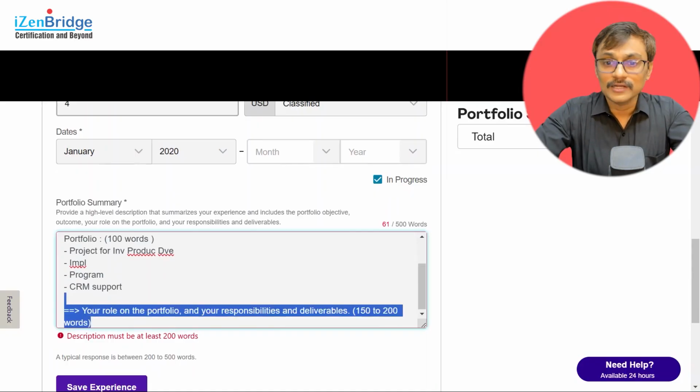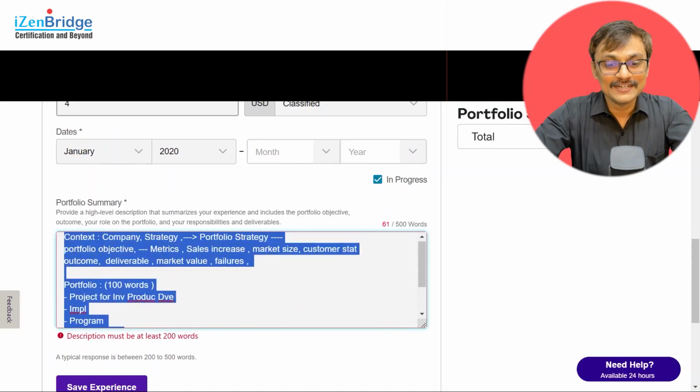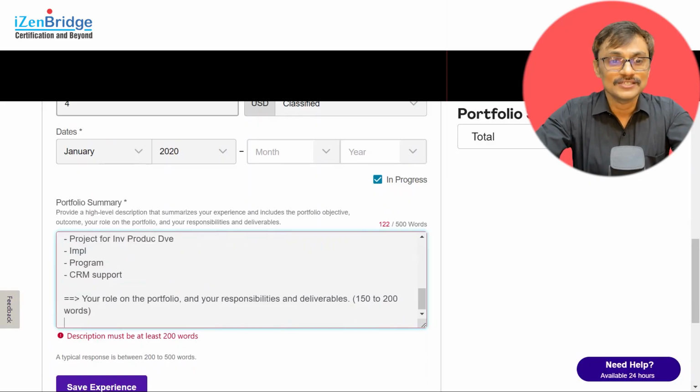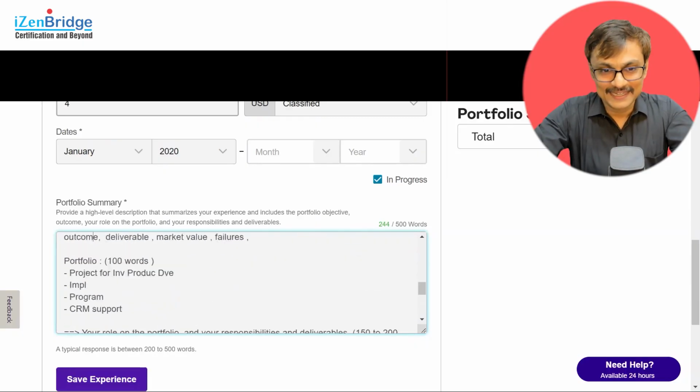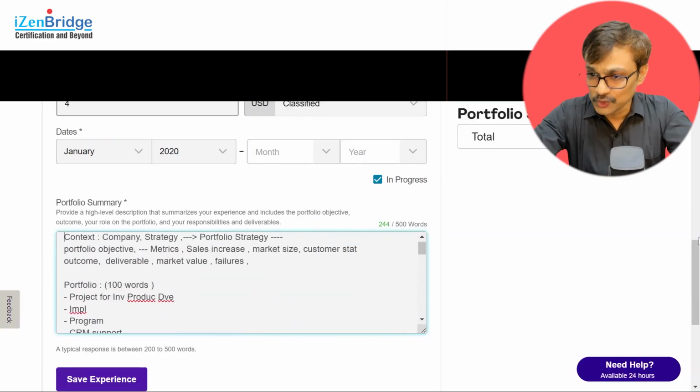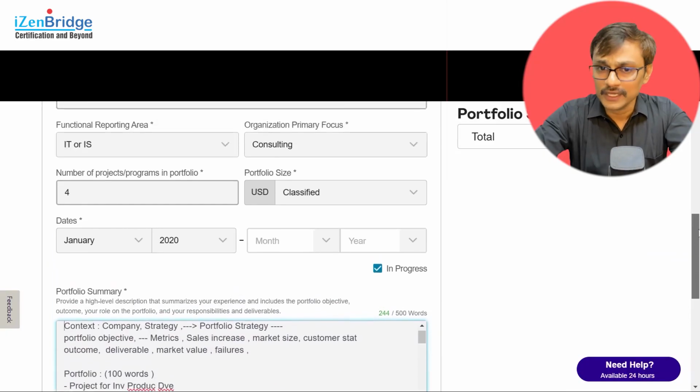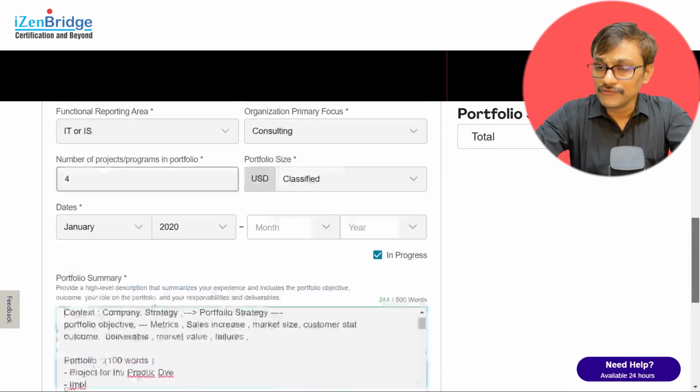Now, I know I can't go forward till I put in 200 words, so I'm just taking a shortcut and copy pasting it a few times, just till it becomes 200. But again, it's just a trick for showing this particular demo. Your description should be nice and should cover a minimum of 500 words.